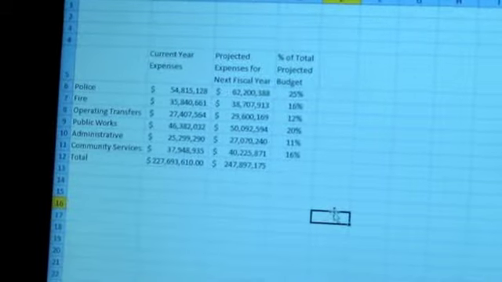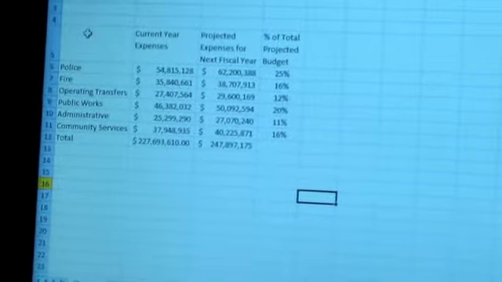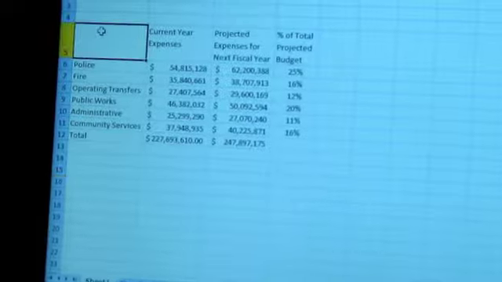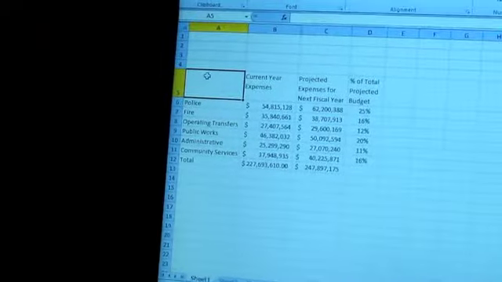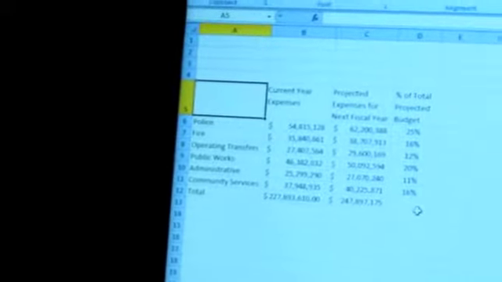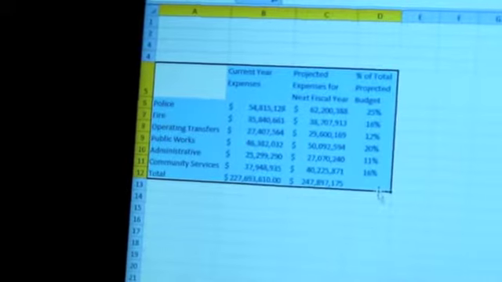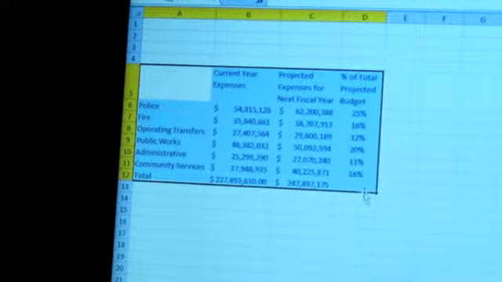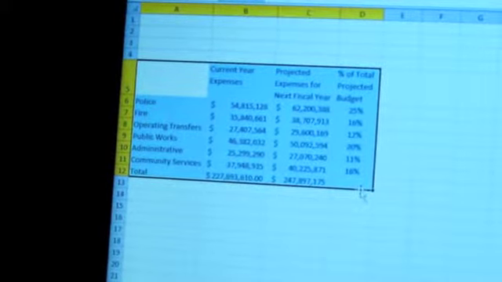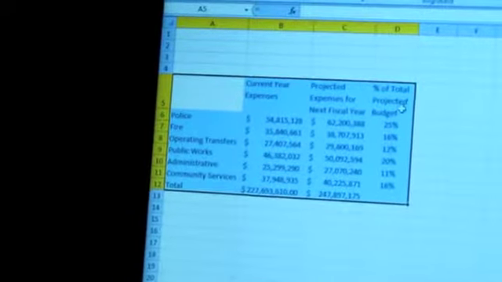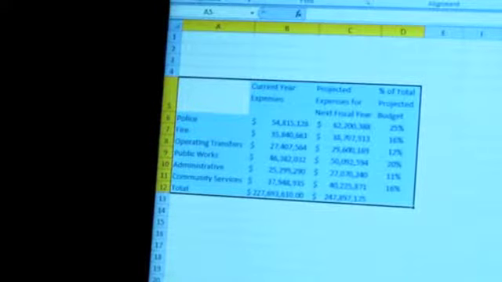So if you already have your information listed, all I'm going to do is click right here in cell A5. I'm going to hold shift and click in D12 to highlight everything. Once I have everything highlighted, the system knows that that's the information I'm going to use for my pie chart.